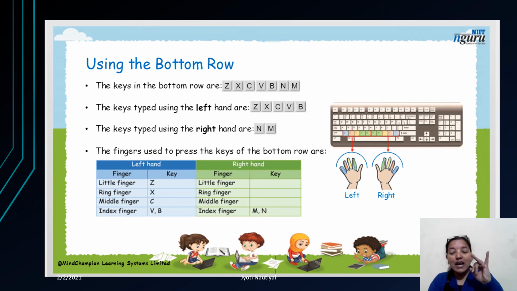फिर ring finger से आप X करेंगे, then middle finger से C, and then index finger से V and B. Okay, this is how we are going to use the left hand. Now let's come to the right hand. Right hand की index finger से आप M और N press करेंगे. Okay, this is how we are going to learn the typing.